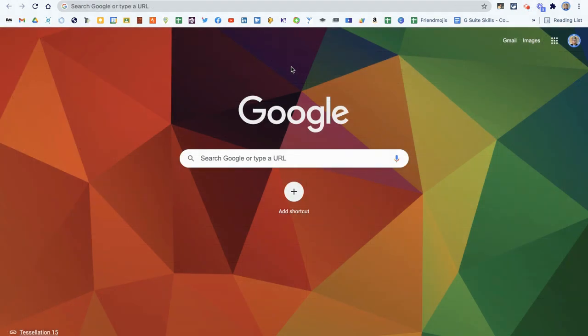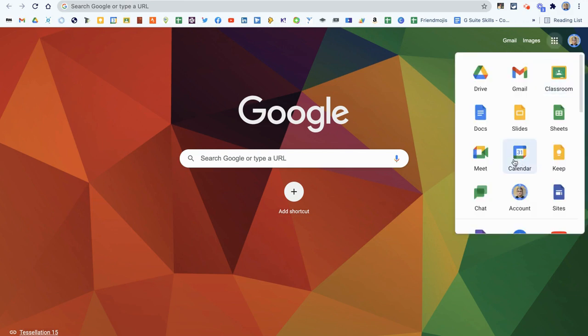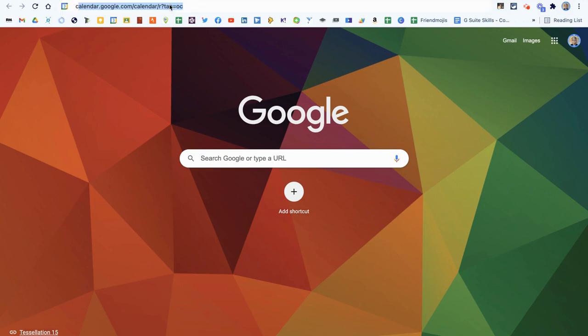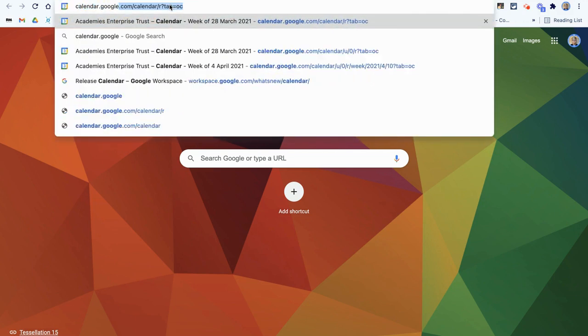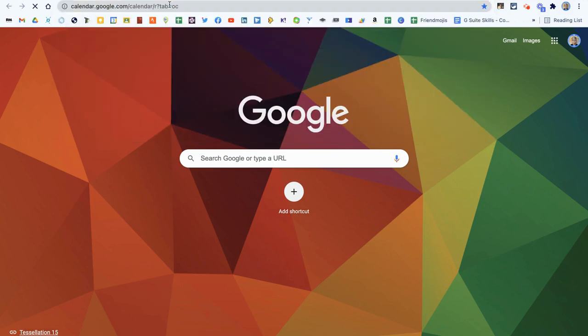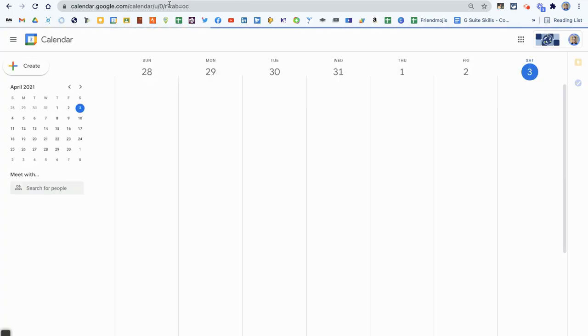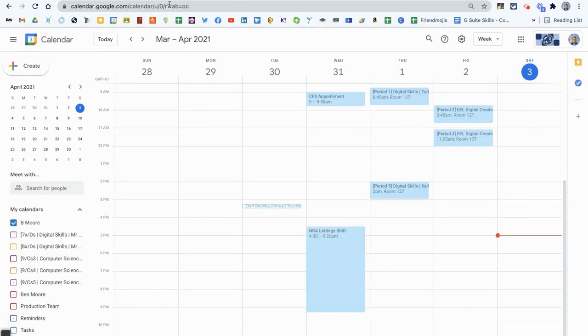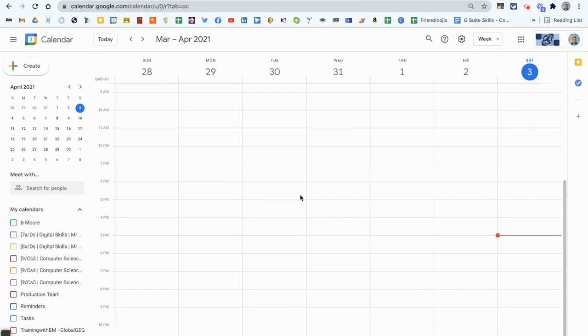Okay, so the first thing you're going to want to do is open Google Calendar. So you're going to open a new tab, and there's two different ways you can do this. You can go to the waffle menu here and select Calendar, or click in the URL box and type calendar.google.com. Now, when you click enter here, this will take you to the Google Calendar of the Google Workspace account you're currently signed into. So for me, this is my school account, so I'm just going to turn off the calendar for the purpose of this video.